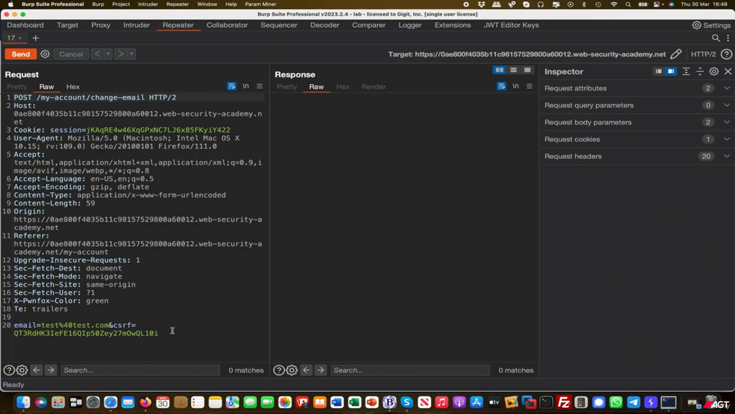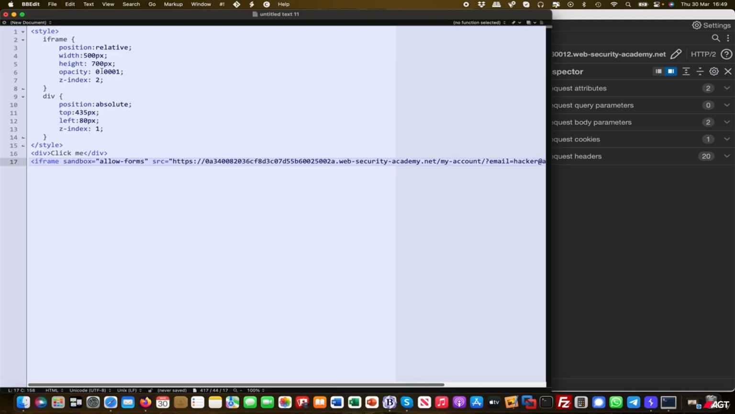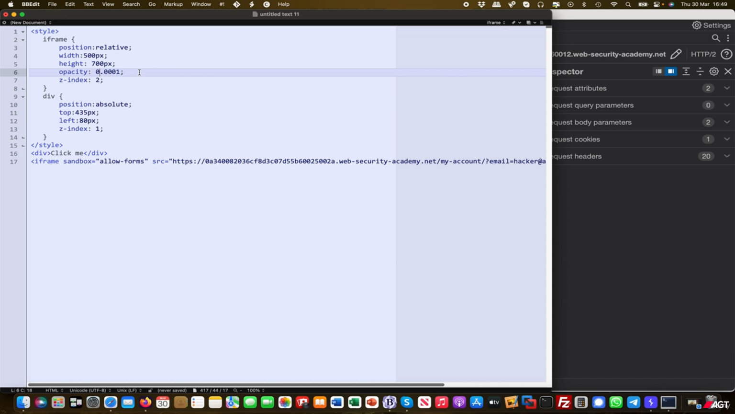But basically, if you would use the previous iframe we have used in previous labs, that wouldn't work. So I have crafted here a little skeleton script once again. We have our iframe, and the iframe is 500 pixels by 700 pixels. The opacity is set to a very low value.